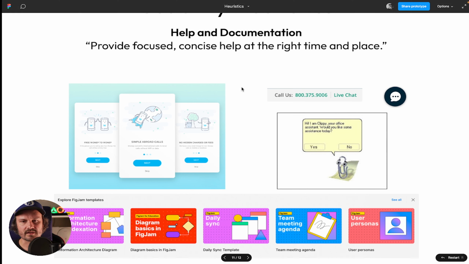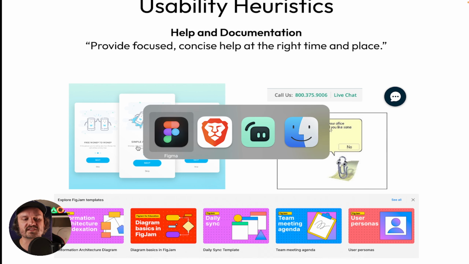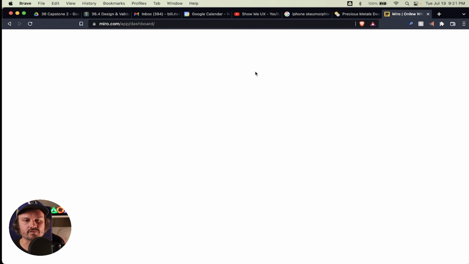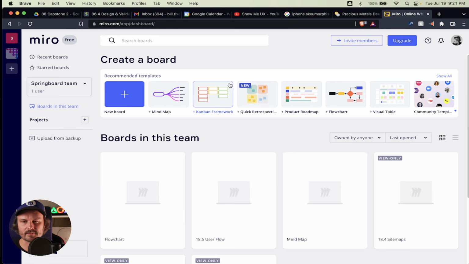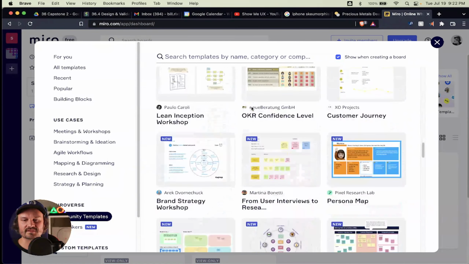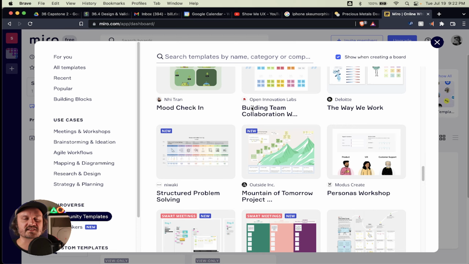And of course, you see templates like the ones you see here on numerous sites. For example, if you go to Miro, which will load up in a second here. Under their create a board headline, they have recommended templates. That's also where they have their new board option. If you wanted to create a mind map or a Kanban framework or retrospective, product roadmap, flowchart, visual table, or whatever the case may be, they have community templates, which there's probably hundreds, if not thousands, of different templates available here that would assist you in getting started.